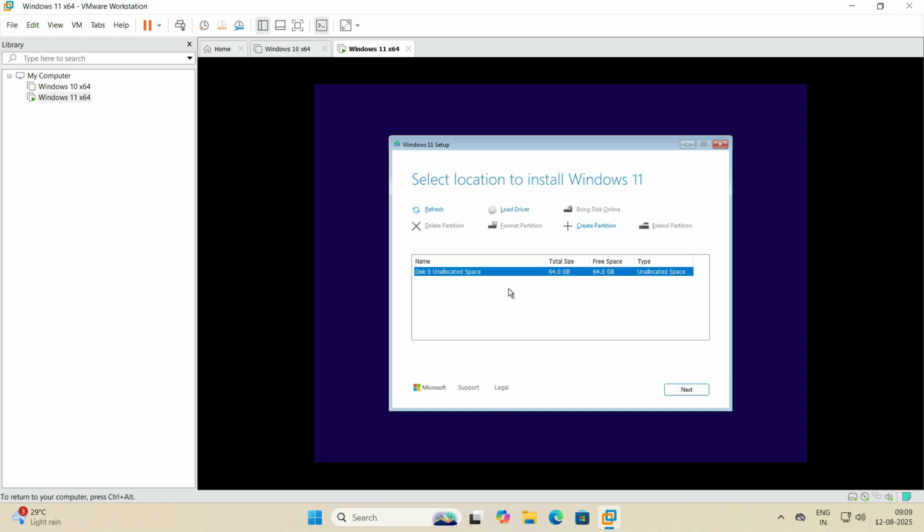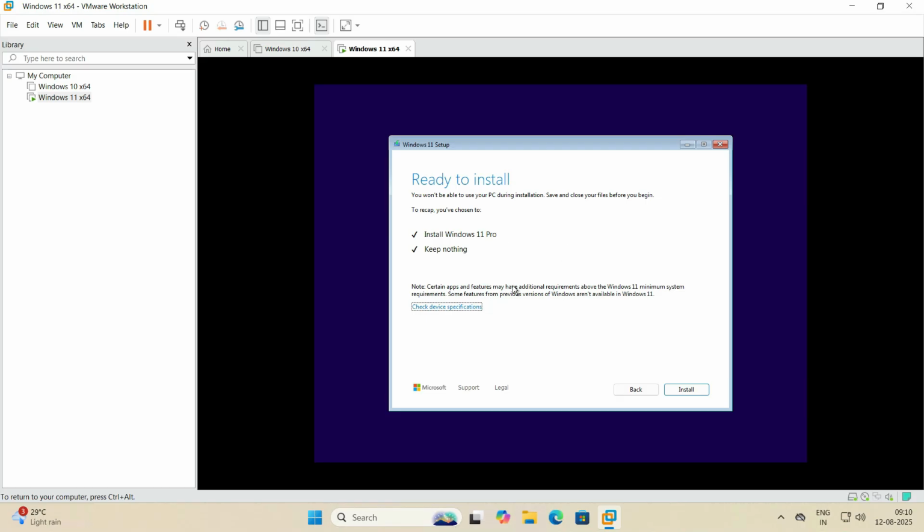Now you can see my 64 GB disk space that I have previously assigned. You can select it and create a partition, or you can directly click next. I go with directly clicking next. Let's see. Okay, it's ready to install, so just click on install.